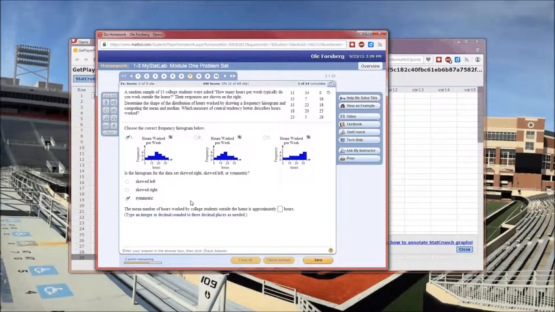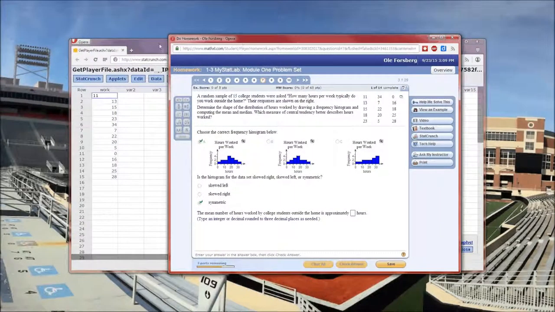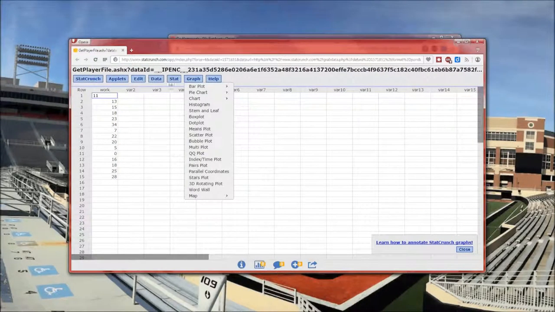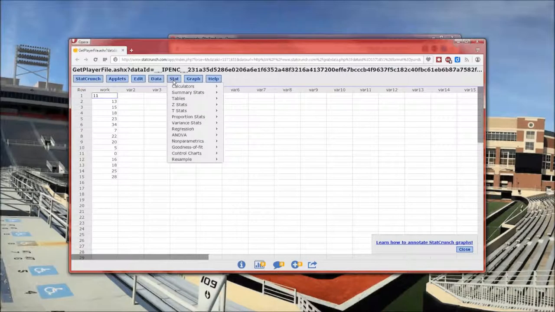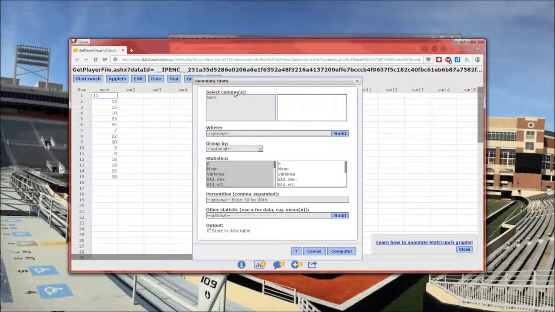What we need to do now is calculate the mean number of hours worked. So we need to calculate the mean of this data. Go into stat. Go into summary stats, because mean is one of the summary statistics that can be calculated. We're going to do this by columns, because the variable work's numbers are stored in a column. Select the column. There's only one column we can select.